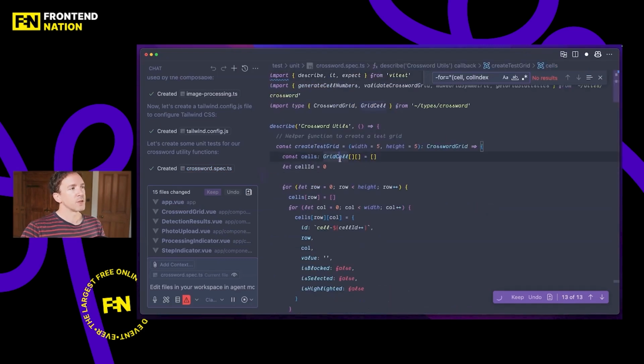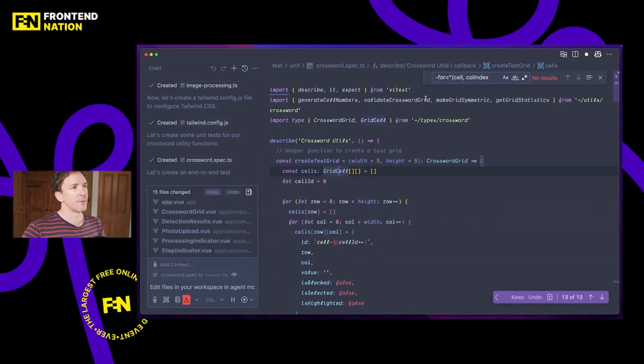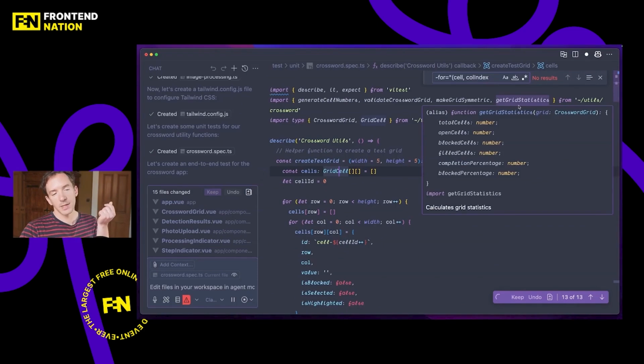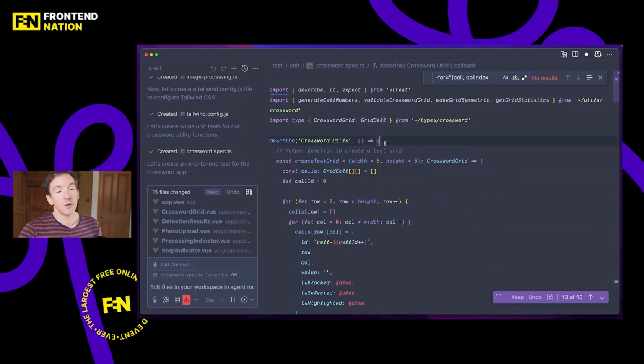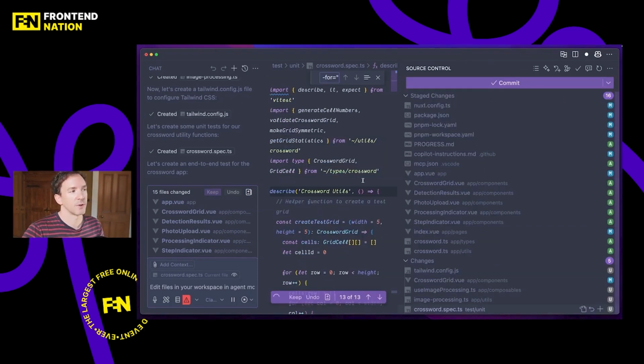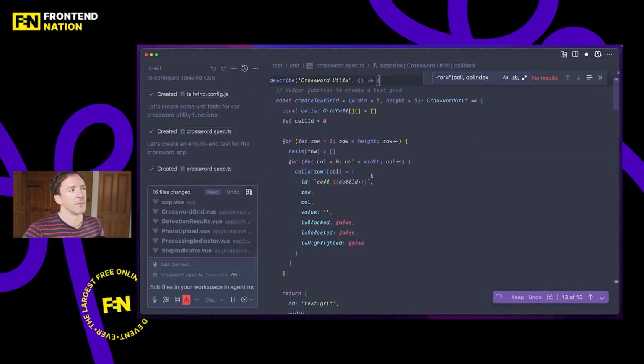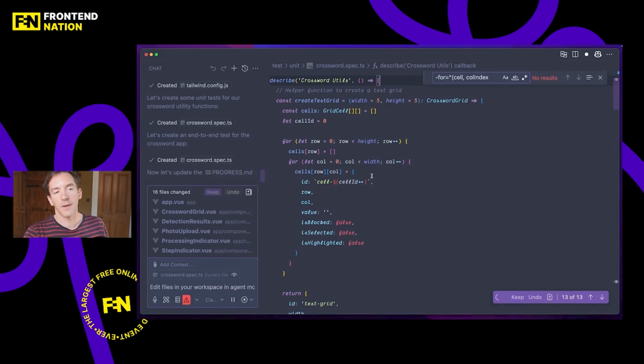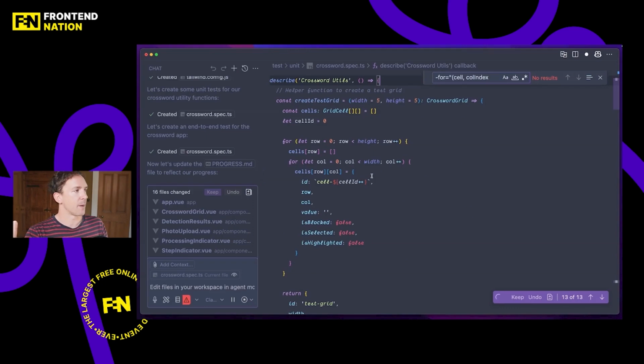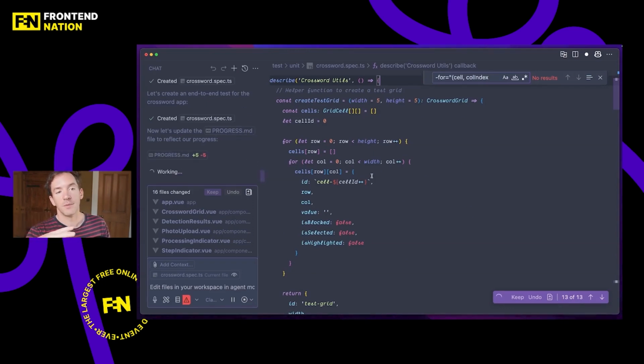It's creating the crossword specification to test some of the utils that we've created. I think this is an incredibly useful thing to prompt and require as part of this, because it means that if you're encountering issues, you can very easily debug them by examining the tests rather than having to deal with the entire context of the app. And it's something that you can easily prompt and provide as you seek to create better behavior.